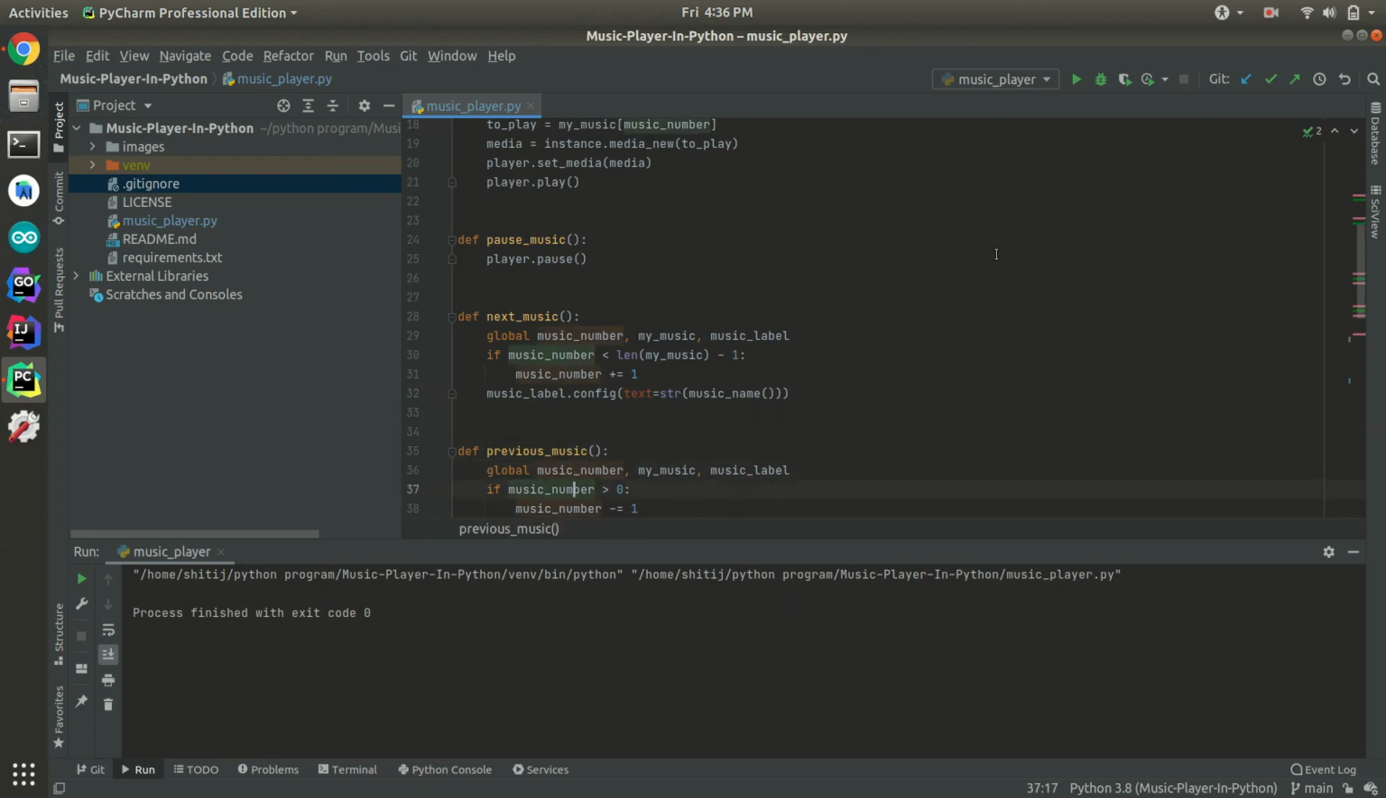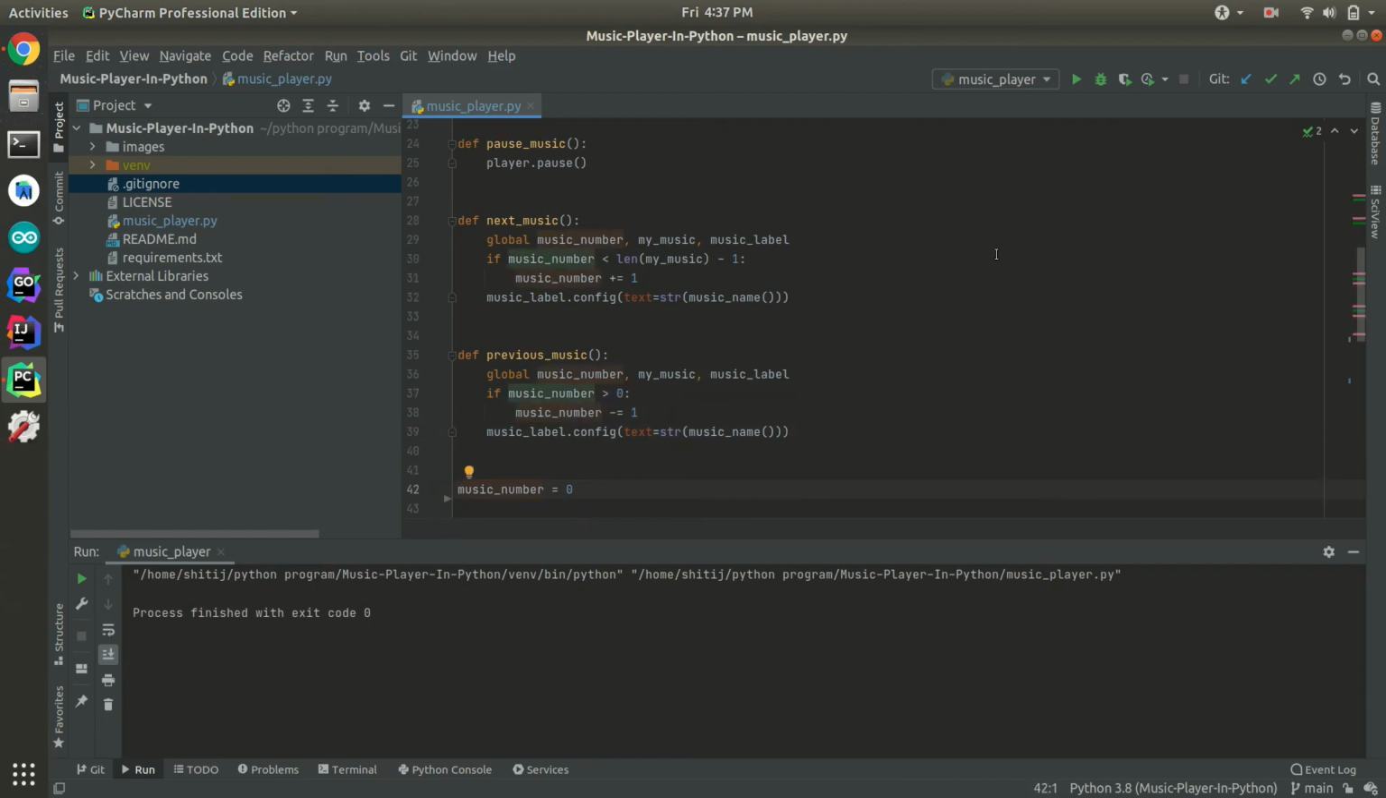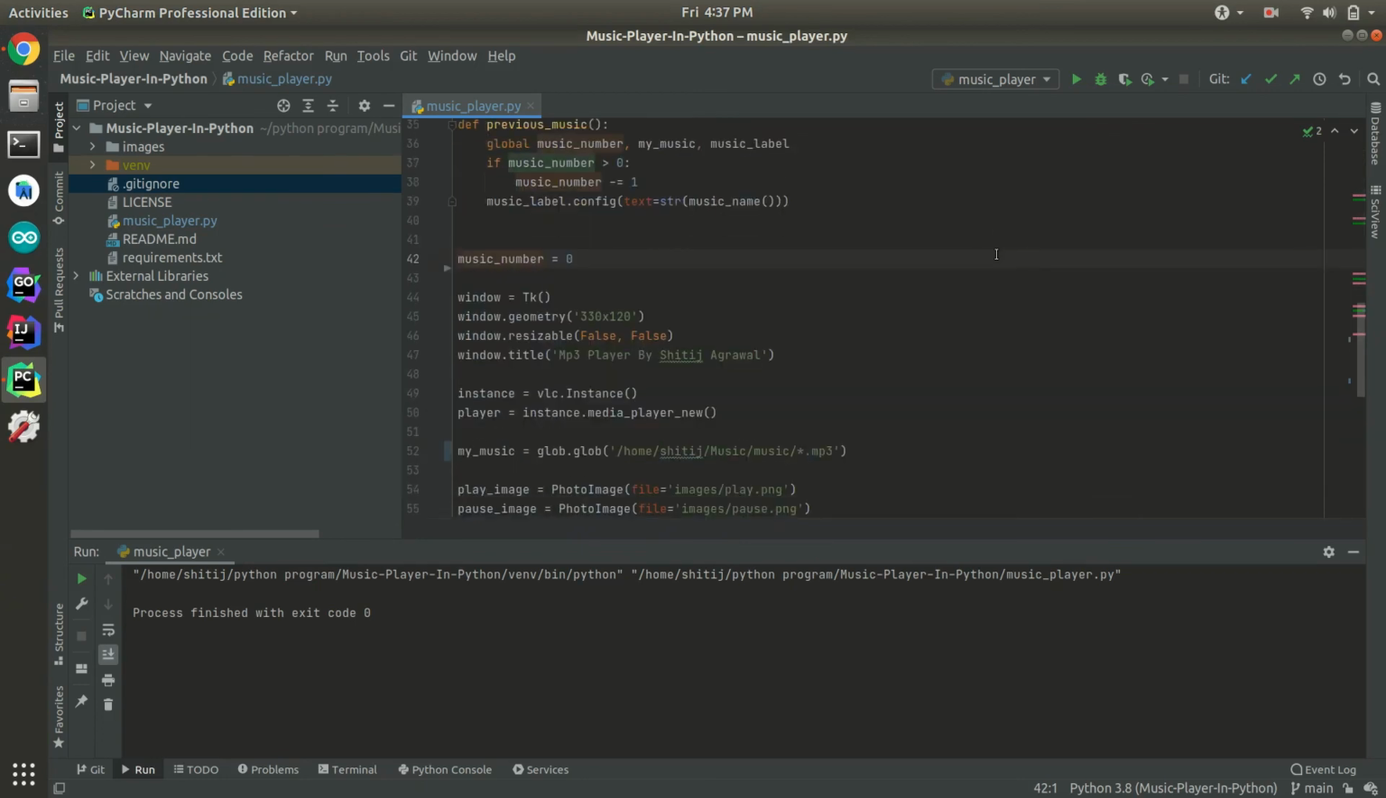That's the same for previous music, just we are reducing the number and checking for the greater than 0 condition, because we do not want to go to -1. Yeah, you can say we do have negative indexing in Python, but we do not want to go for that here. That's why we are checking this condition. If you want, you can go. That's it. So this is the previous music function, and by combining all of these functions, we have our music player up and running. So that's how our music player works.